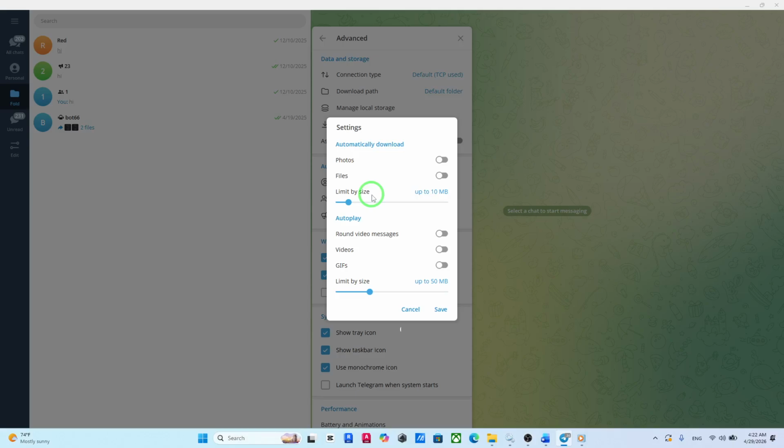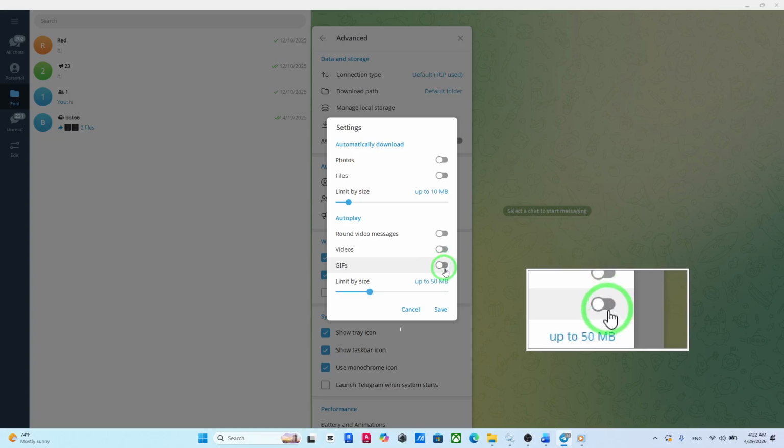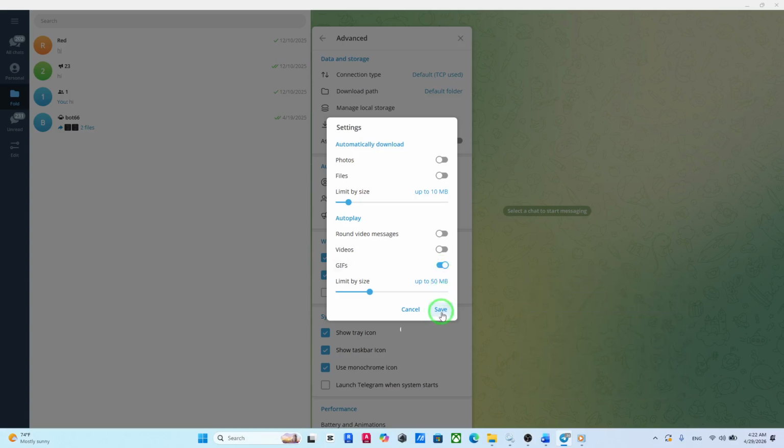After enabling it, don't forget to click Save to apply your changes. This step is important, otherwise the setting won't be updated. And that's it. From now on, whenever someone sends you a GIF in a private chat, it will automatically play without you needing to click on it.